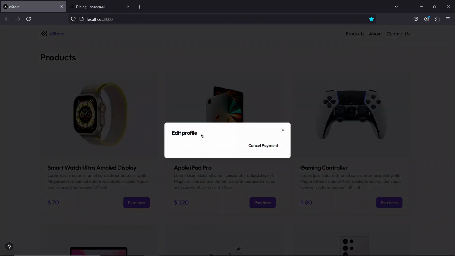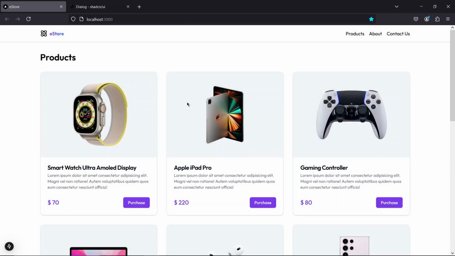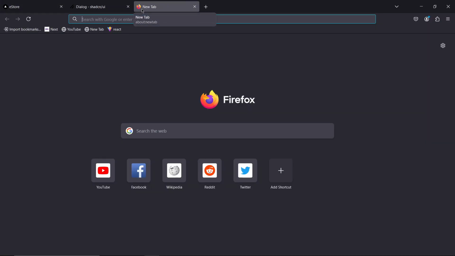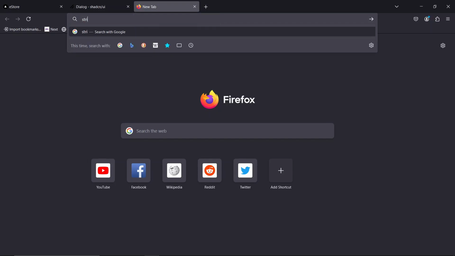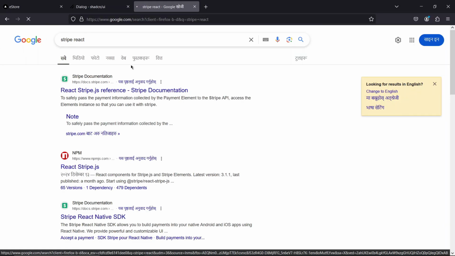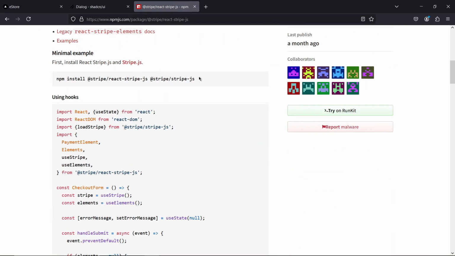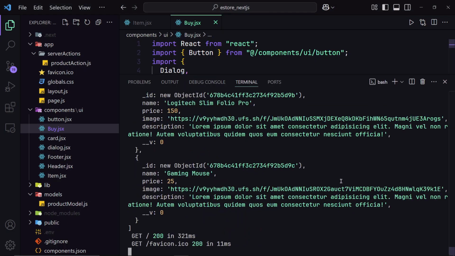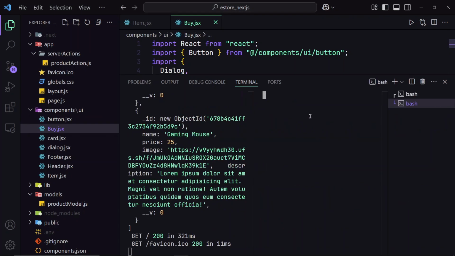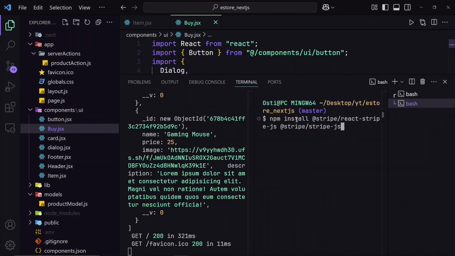Now we'll display the Stripe input here where user can enter their card detail and make the payment. For that, let's install the npm package Stripe React. Copy this, paste it in your terminal. Also, we have to install Stripe package.